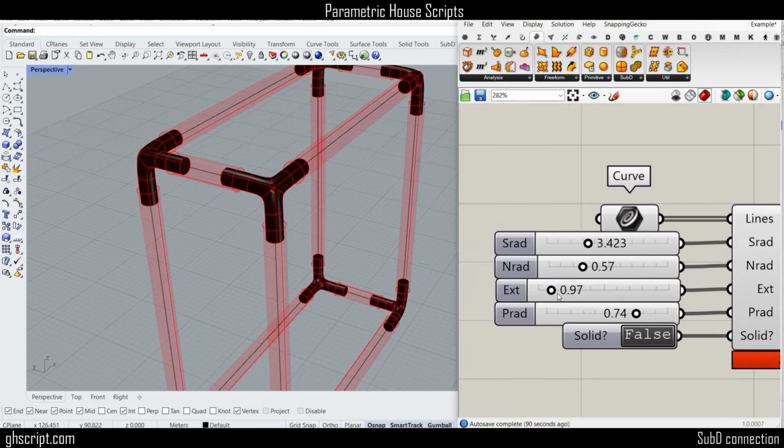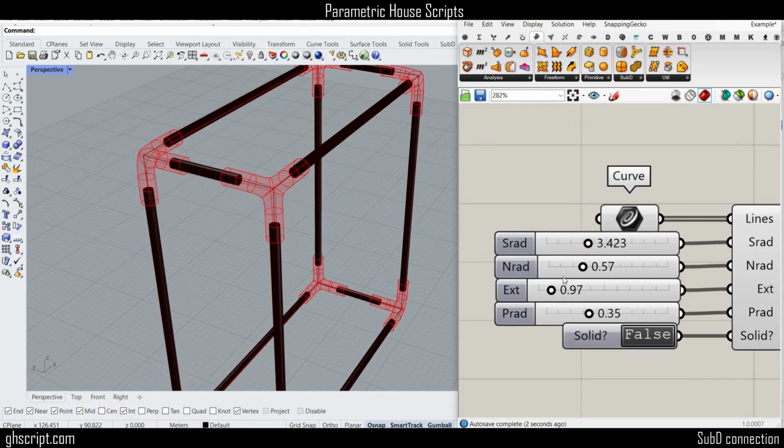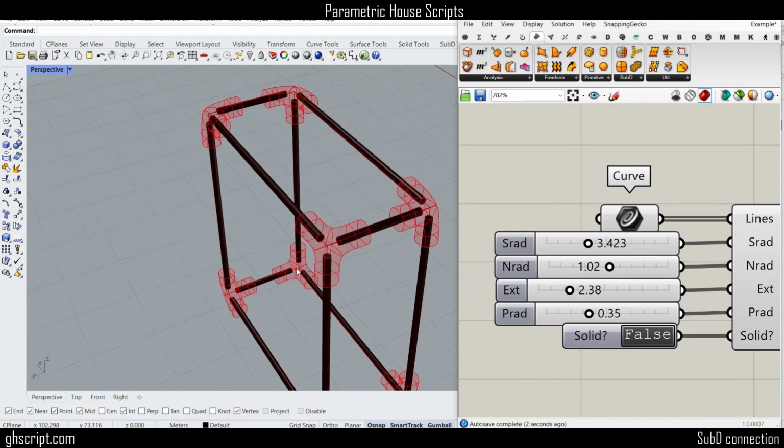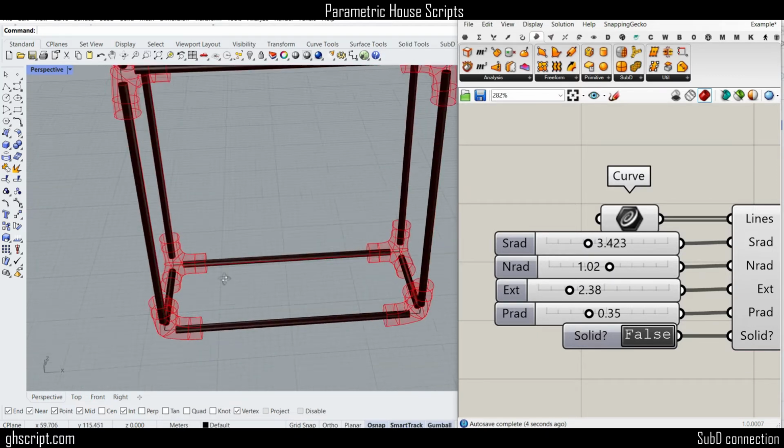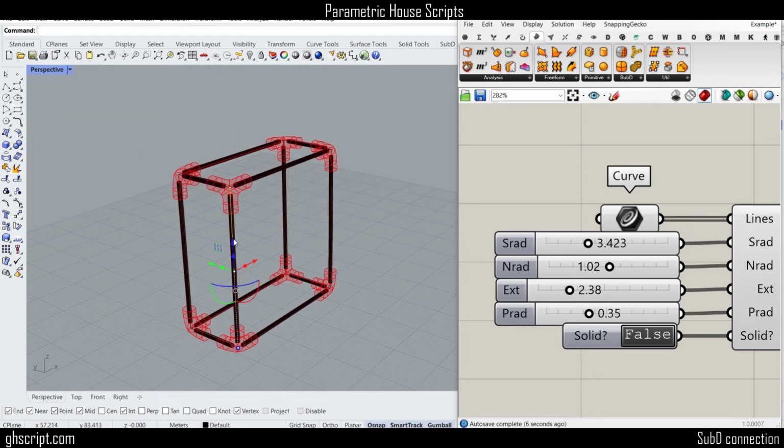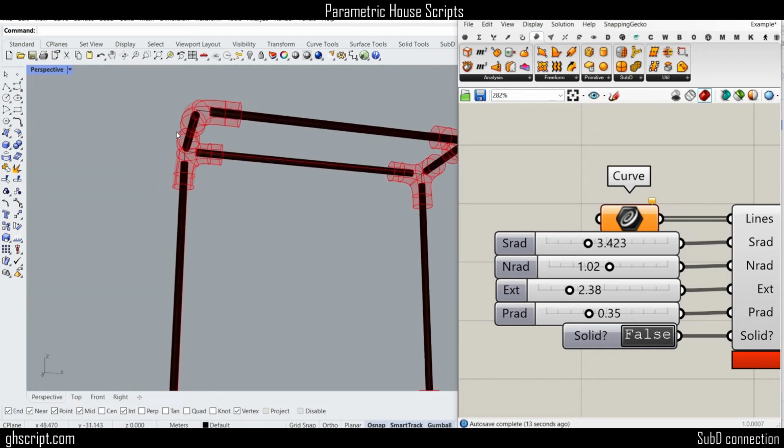Again, I can increase or decrease the pipe radius, so the connection is going to change, something like that. I can increase or decrease the extension I want. You can even just delete an edge if you want to, and you can see it's going to give you another new connection here.